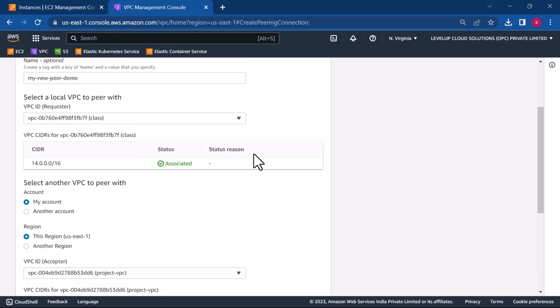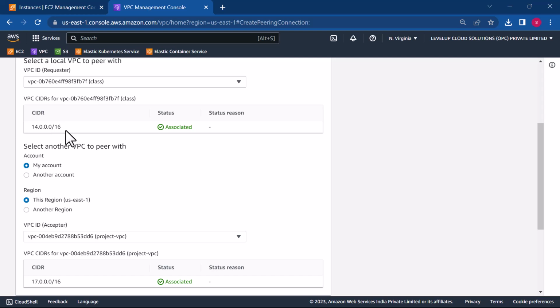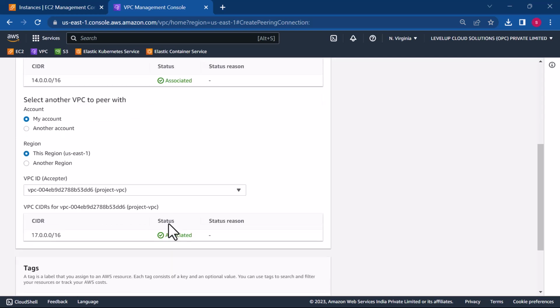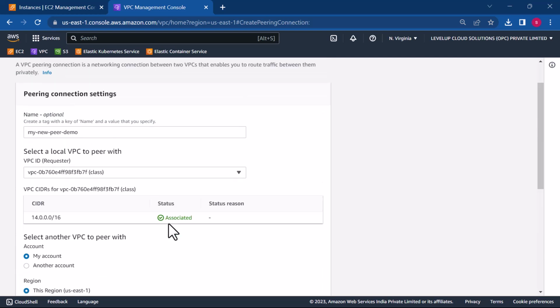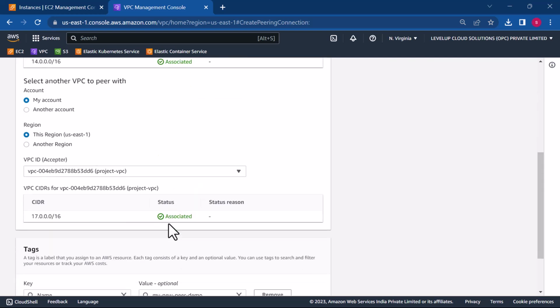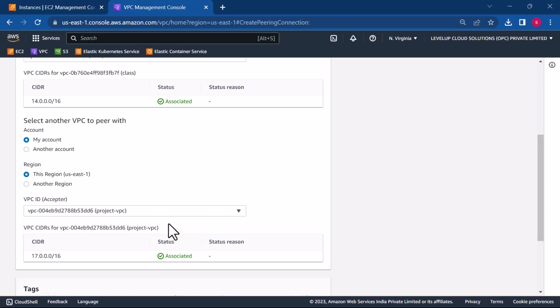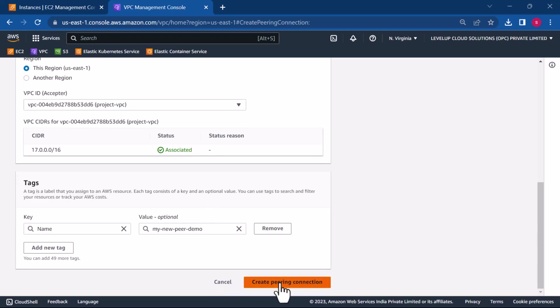Okay. So you see the CIDR range for the source is 14.0.0 and for the target is 17.0.0. We have to make sure that there are no issues with the CIDR range as well. Now, if you want another region, you can select it. If the target VPC is in another account, you can select that other account. All right, and select the option create peering connection.